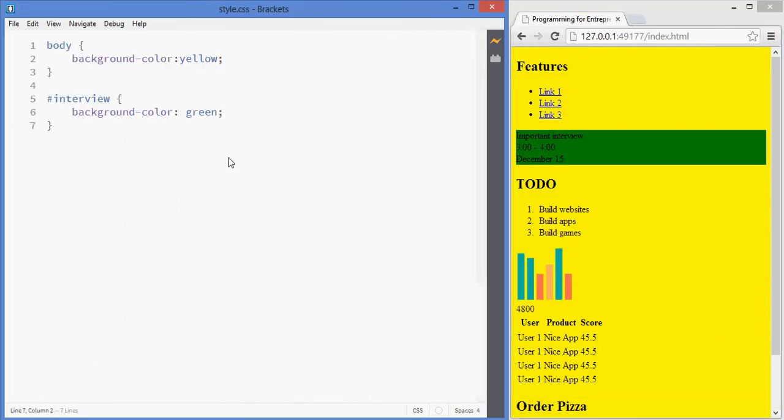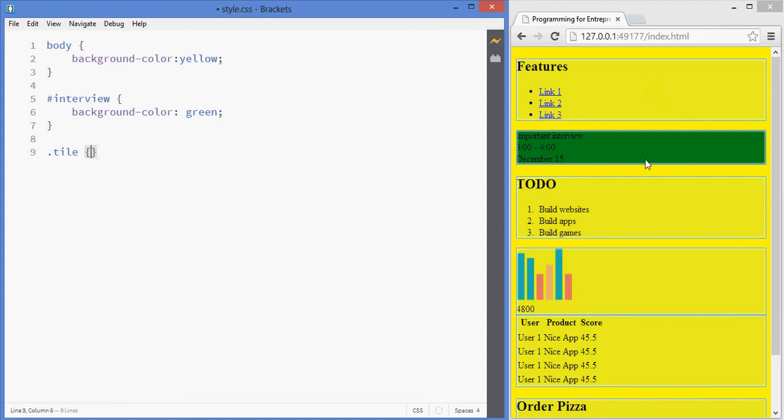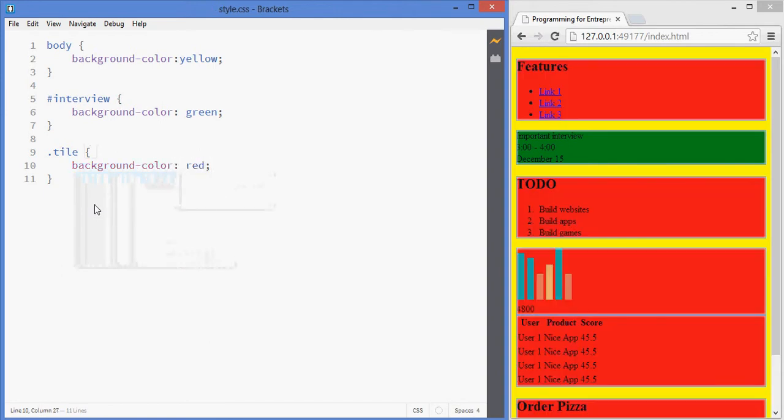And now I can change the styling for all of those elements at the same time by using the dot and then the name of the class, tile. See how that's already selecting all of the divs. Background color red. So those are the main ways that you can use for selection.